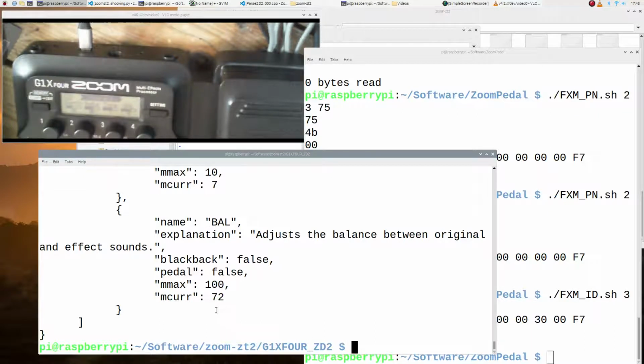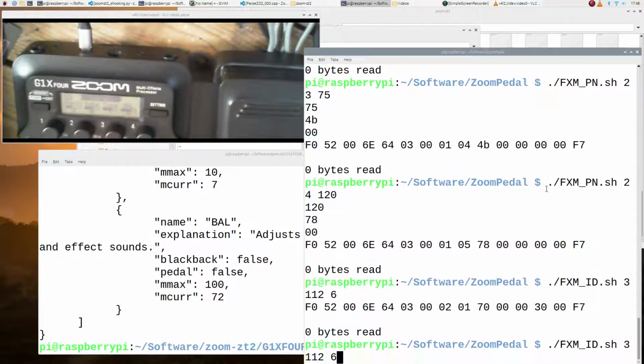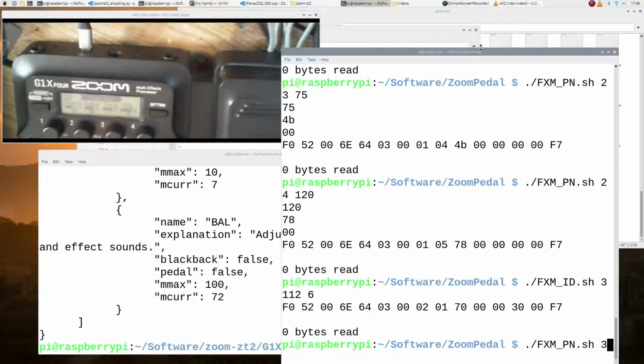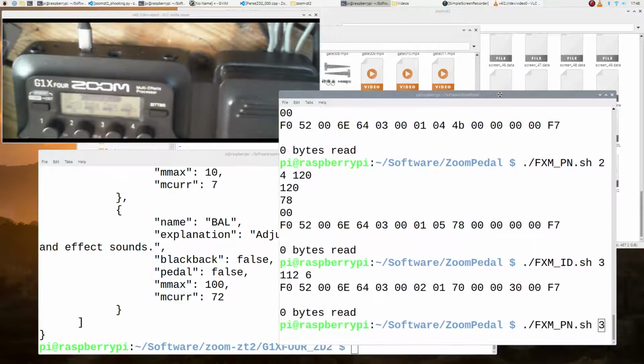So let's look at the balance. That is indeed at 72. Yep. So if I now come up and say, let's change parameter 3. Check that a second, hang on. Make that a bit smaller. Parameter 3.